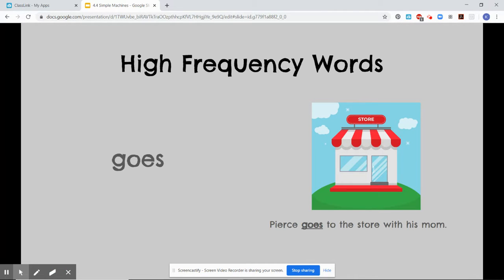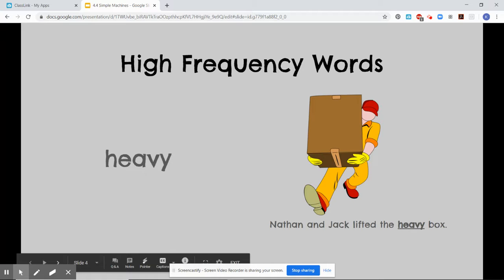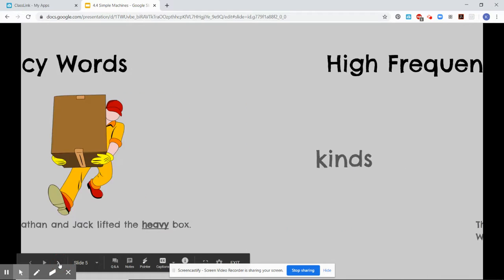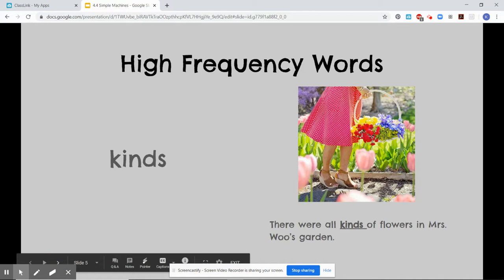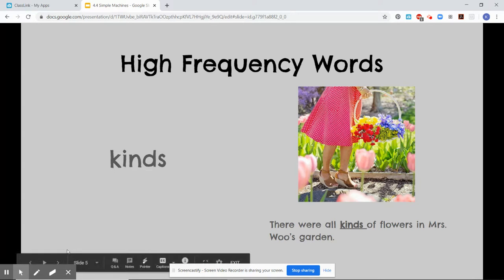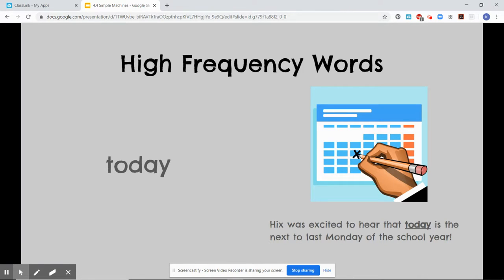Goes. Pierce goes to the store with his mom. Heavy. Nathan and Jack lifted the heavy box. Kinds. There were all kinds of flowers in Mrs. Wu's garden. Today. Hicks was excited to hear that today is the next to last Monday of the school year.